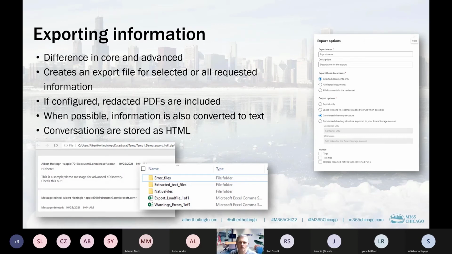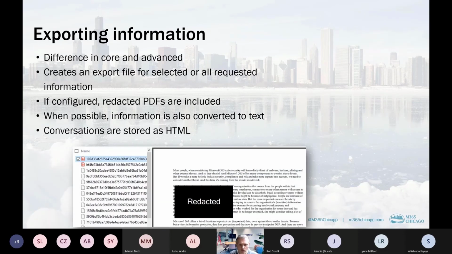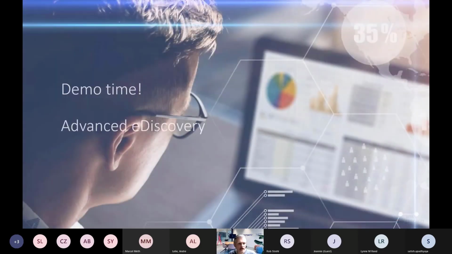But looking at advanced eDiscovery, we get a threaded view of the conversations. So you get an HTML file per conversation, the entire thread of the conversation, for example. If you use things like redaction, you get the redacted information. So if you have a Word document which was found, you can redact it, and then the redacted PDF is exported. But you can also choose to export the original as well. So there are a lot of options, and again, advanced eDiscovery really goes beyond the basic functions of core eDiscovery. So let's take a look at advanced eDiscovery, and I'll go back to my demo for that.